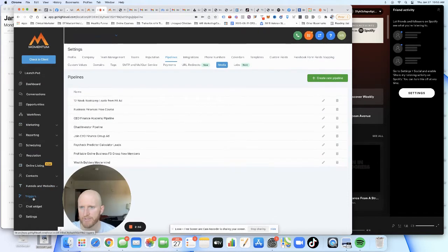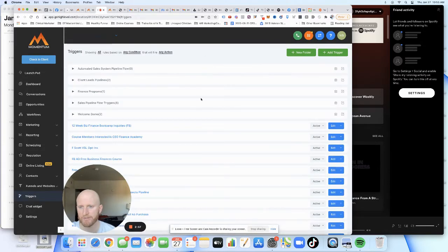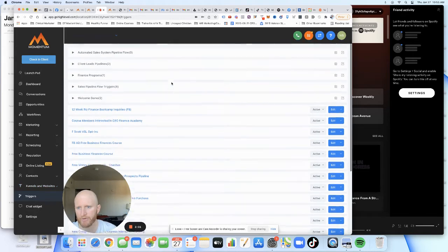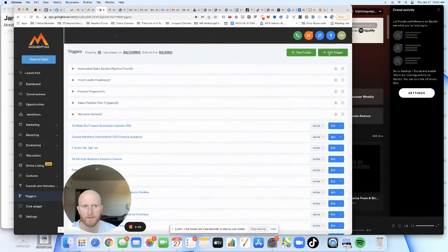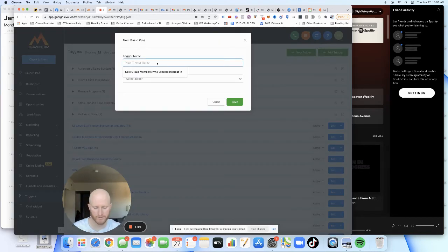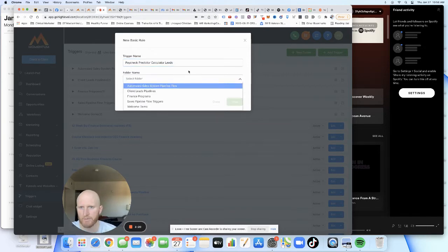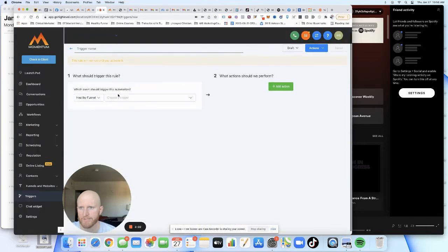So we're going to go down to triggers down here. By the way, if your dashboard looks a little different than mine, just go to automation and you'll see triggers under automation. So we're going to make a new one. We're going to add a trigger. We're going to call this paycheck predictor calculator leads. And we don't need to put this in a folder, so we're just going to save this.